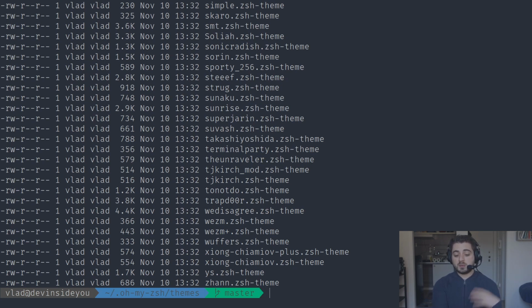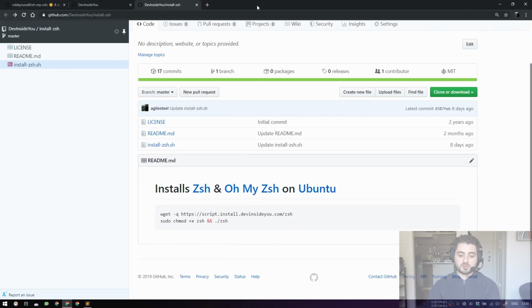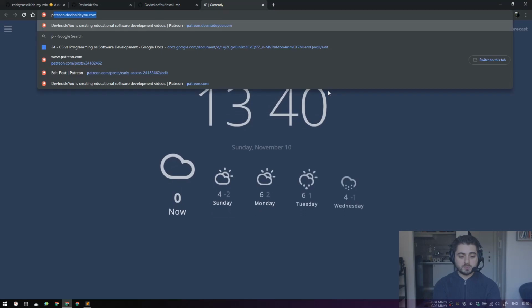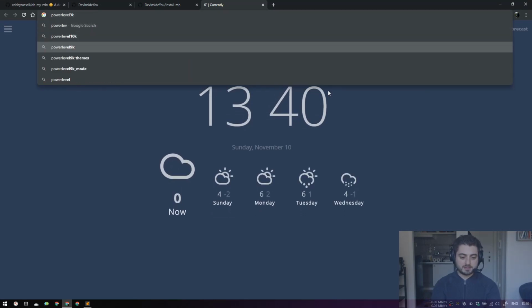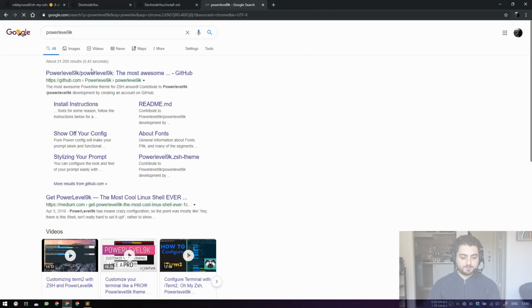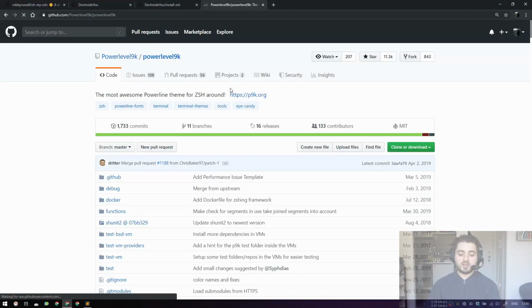In any case, it doesn't have all the themes in the world. In fact, one of the most popular themes is actually not in here, and it's called Power Level 9K. So we're going to go back to Windows, and I'm going to Google for Power Level. Oh my God. Okay, so there's also 10K. All right, so Power Level 9K, right?